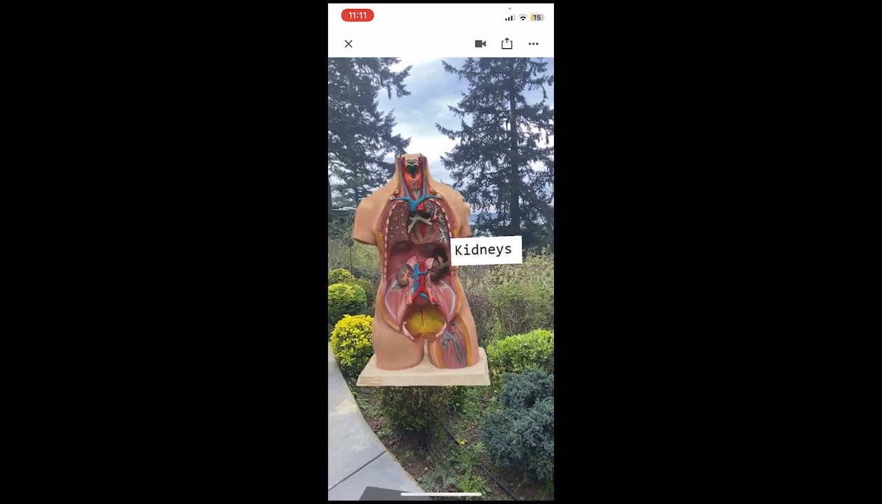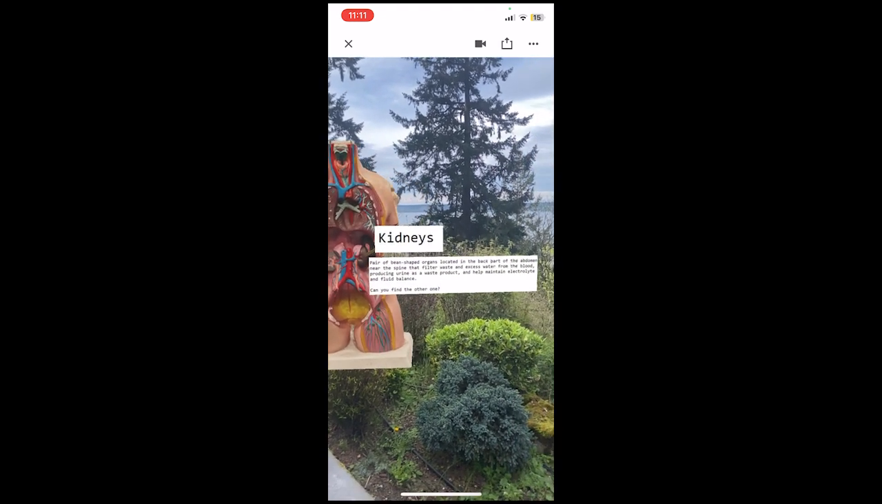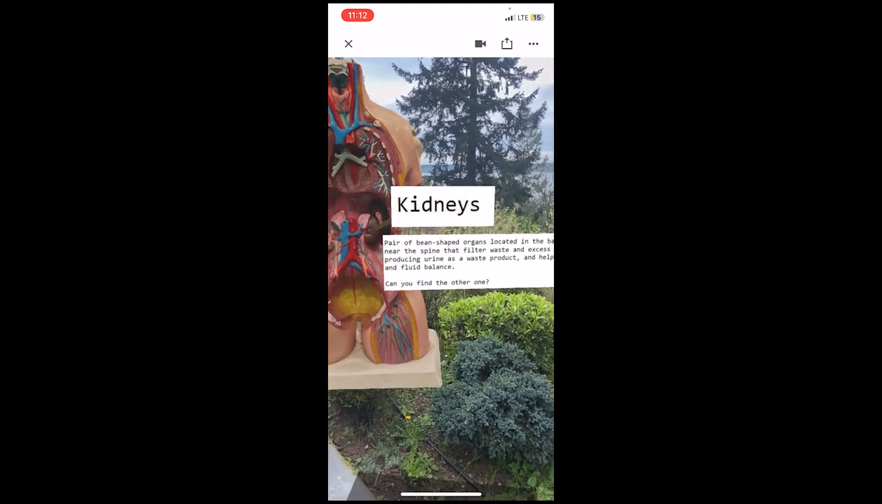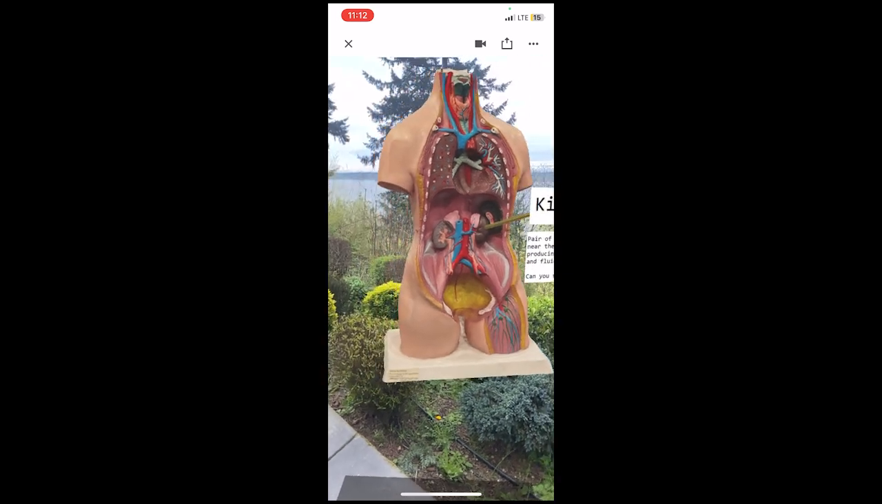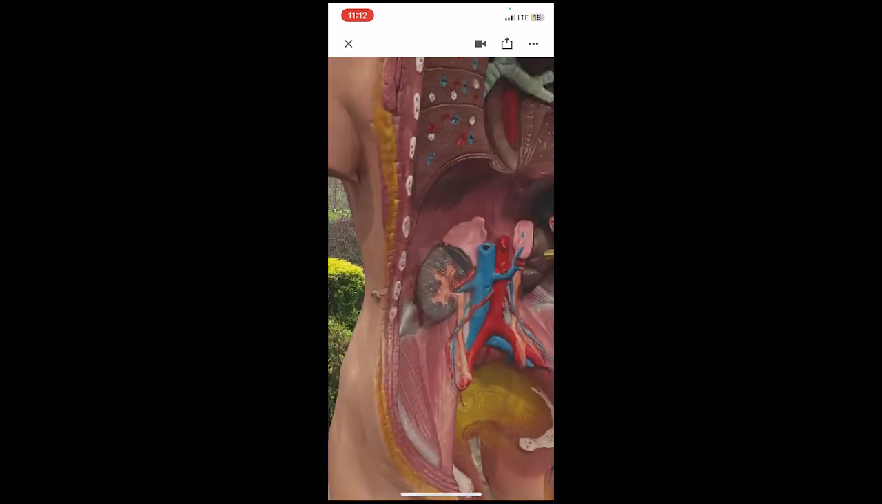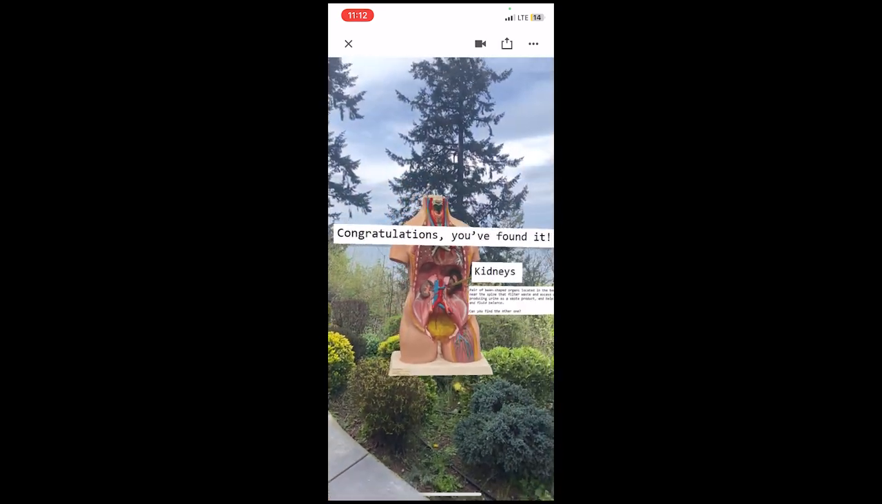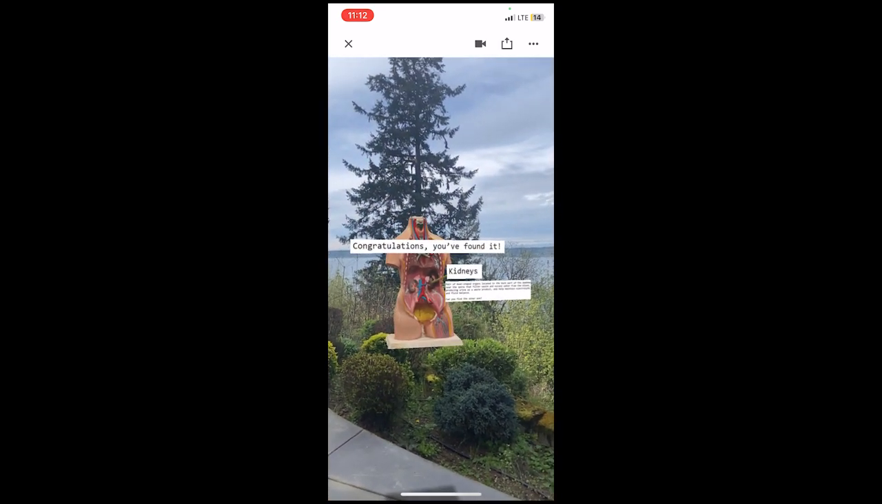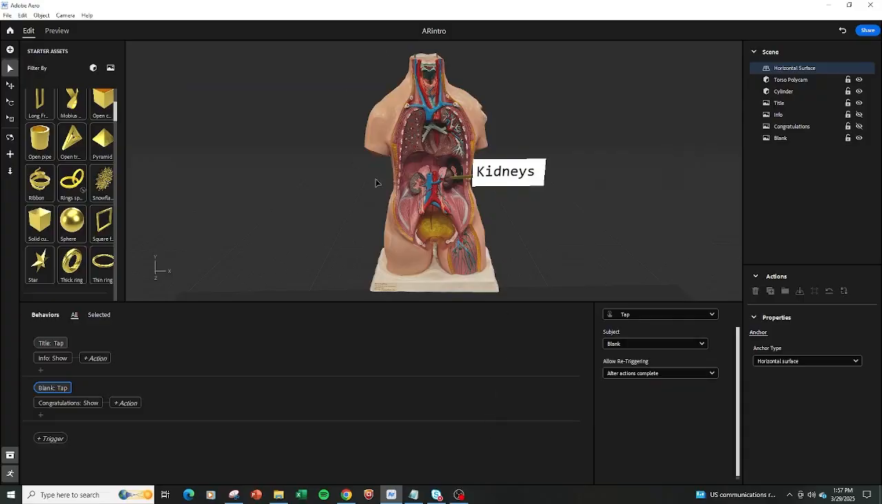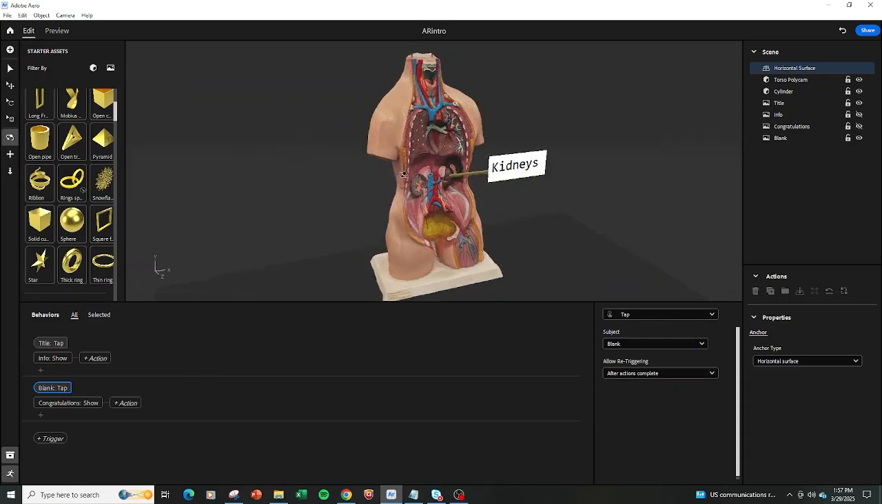And then if I tap on kidneys, I will see the description and the question, can you find the other one? So I can get close, look around, try to see where is the other one. And when I tap on it, I see the congratulations message. So yeah, this is the introduction for Adobe Aero.